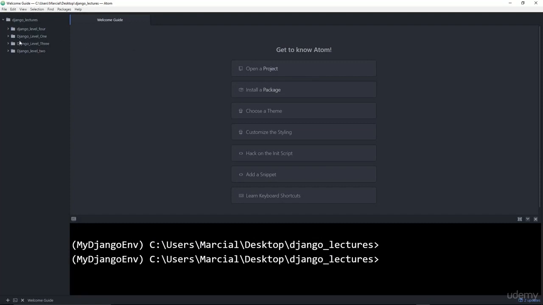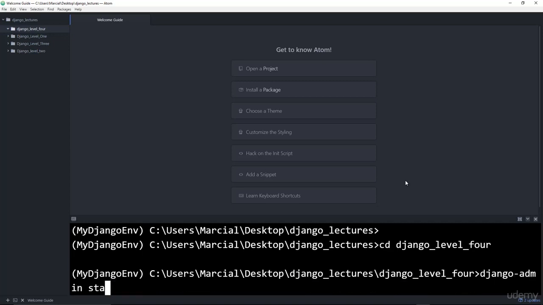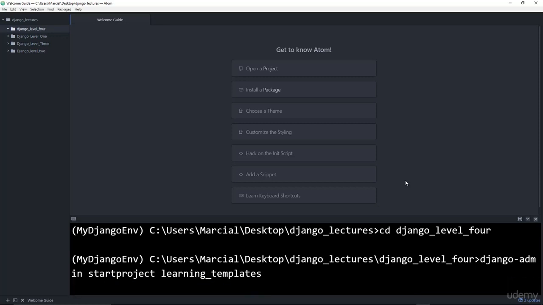Alright, so I have a folder called Django Level-4 that is totally empty right now. What I'm going to do is, after setting up my virtual environment, that's optional, of course, I'm going to cd into it. So we'll say cd into Django Level-4. And then I'm going to say django-admin startproject. And then we'll call this project learning_templates, since that's going to be what we're doing in this section of the course, learning templates. So I'll hit enter, make sure that all sets up automatically.